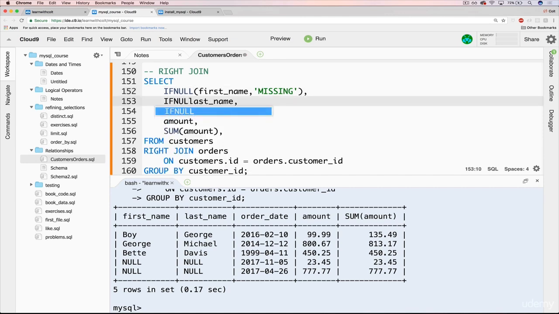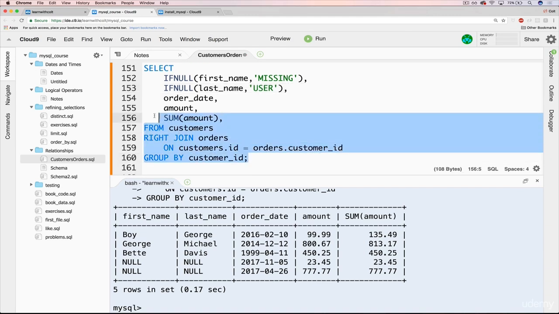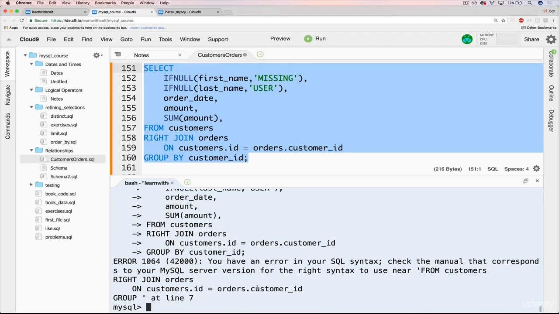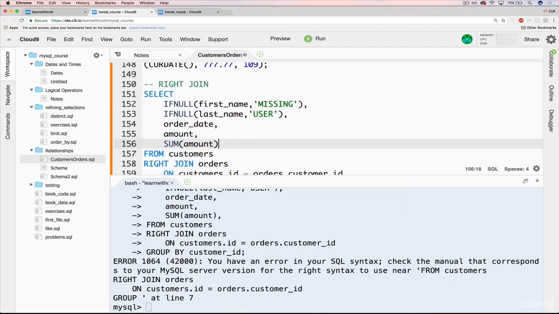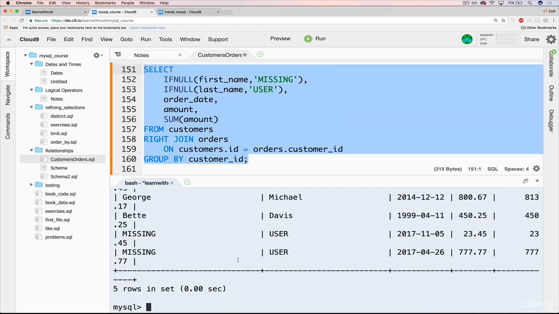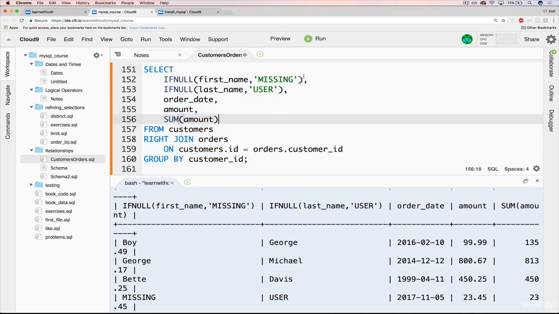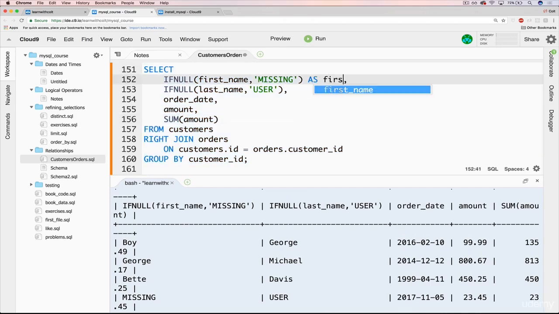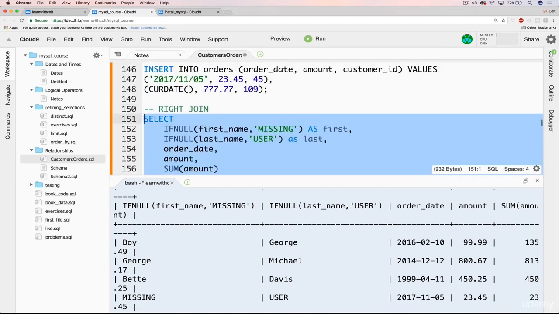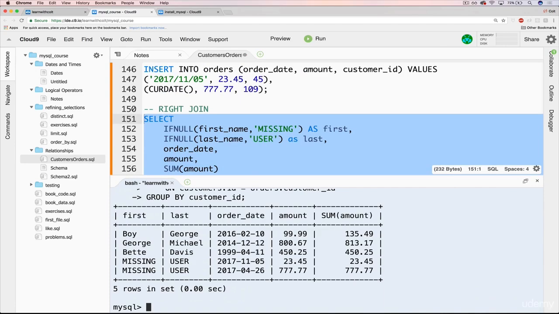If null last name, comma, we'll say user. So we'll end up with missing user if we do it that way. If we don't have an error, or extra comma here, now we do it. And let's use aliases as first, as last. All right, got a lot going on. Okay, so now we have missing user.